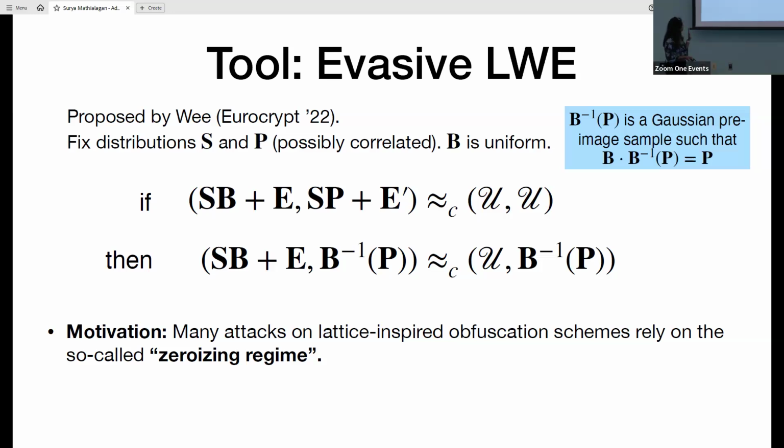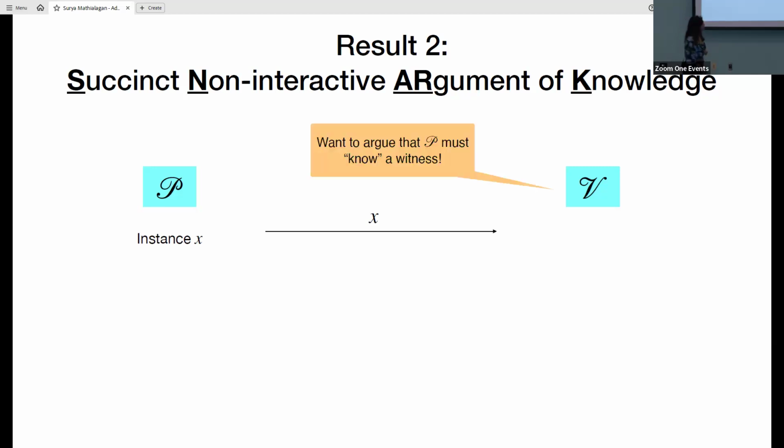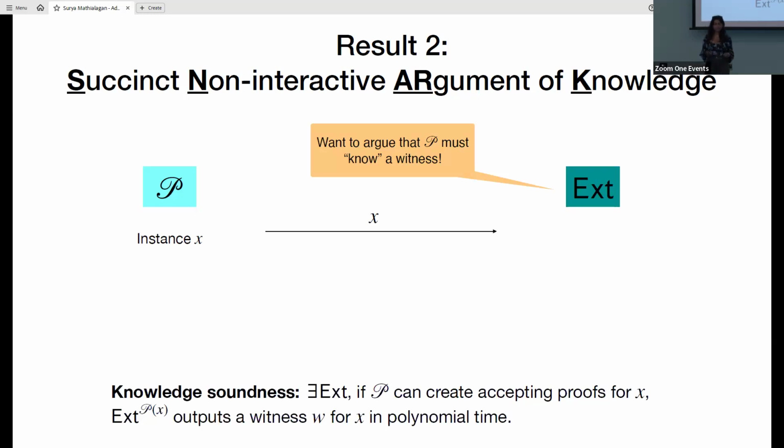Okay, so I've basically explained the first theorem. The second theorem of this work is that we construct a SNARK. So what's a SNARK? Say you have a prover who sends over an X to a verifier, but the verifier doesn't only want to know that X is in the language. He additionally wants to make sure that the prover has a witness. So you really want to argue that the prover must know a witness. The way you would define this is through an extractor. What the extractor can do is use any prover that can make many proofs for this X to come up with a witness for this X.